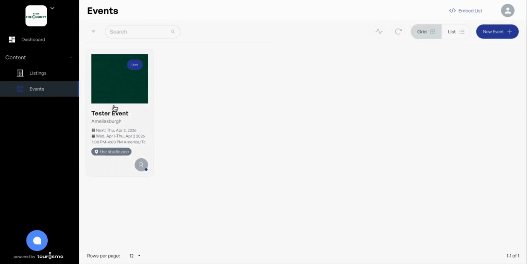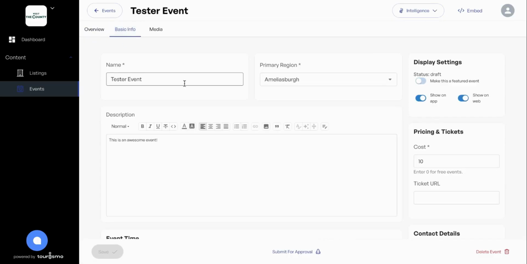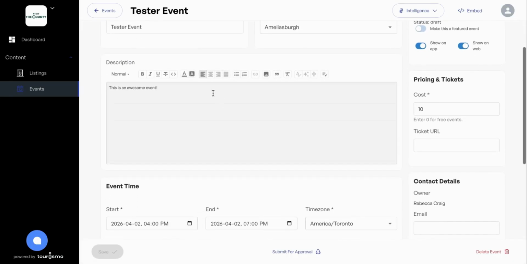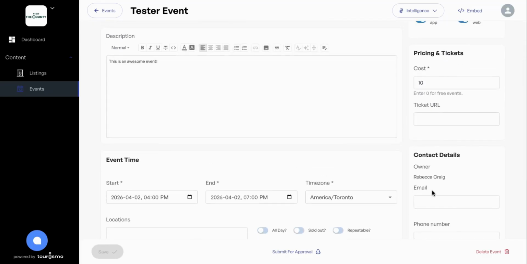Here you'll see that you can submit events here or on the event submission form on the front end of the website. To walk through an event, we have our basic info, including the name, a primary region you want this event to show up in, description, your event times, and your pricing and contact details. If you have a free event, we recommend entering a 0. You can also add text here if you need clarification on cost, if it's $10 per person or per table, for example.